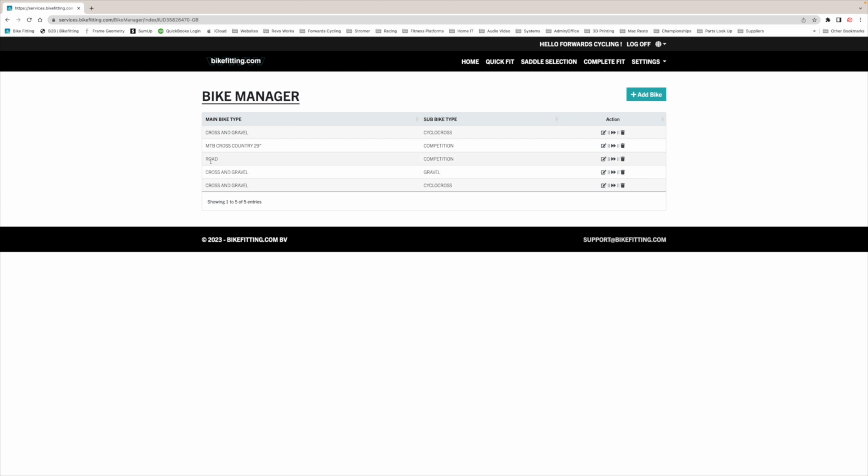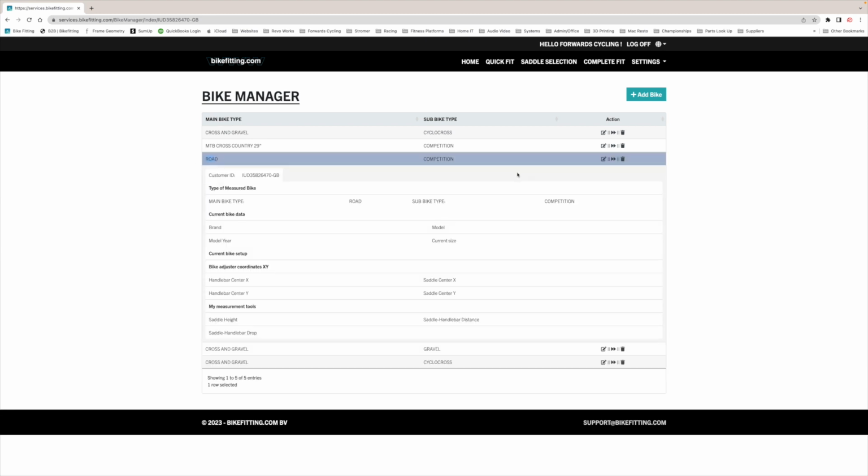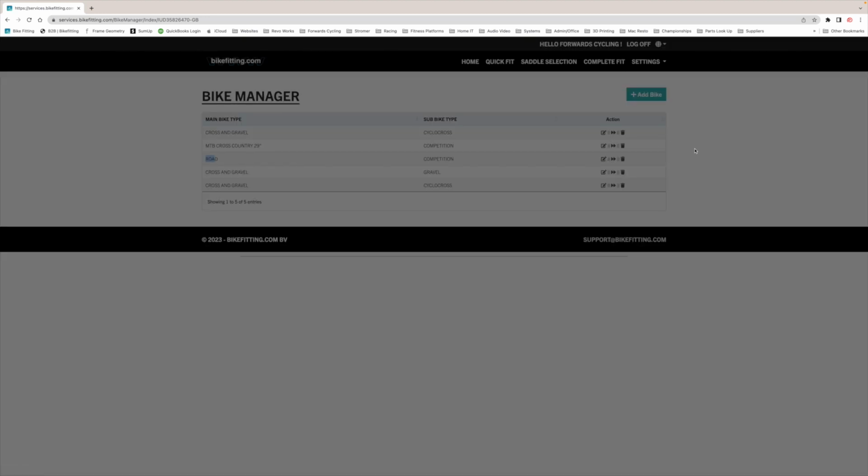So I think what we'll do is we'll have a look at the road bike. That'll be a bit of fun. So we'll look at the forwards one, and this will show us the bike fit for the forwards one for me.